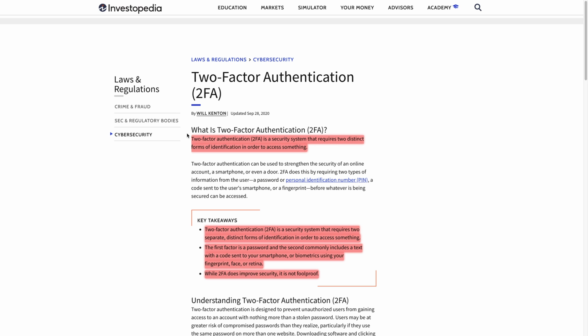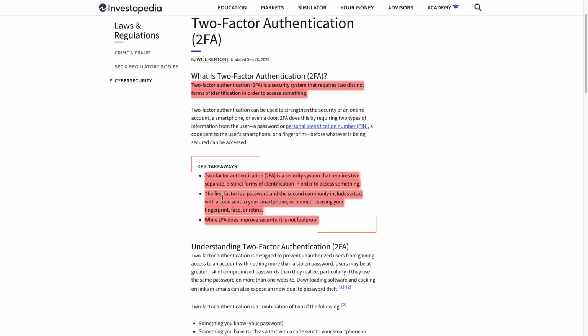So what exactly is 2FA? 2FA is a security system that requires two distinct forms of identification in order to access something. Basically you'll need two pieces of ID in order to gain entry into whatever it is you want to gain entry to. That's the first thing. The other thing is, as it says here, the first part is a password. The second is commonly a text with a code sent to your phone, or some sort of biometric using your fingerprint, face, or retina. The last thing is that it improves security, but it's not foolproof.